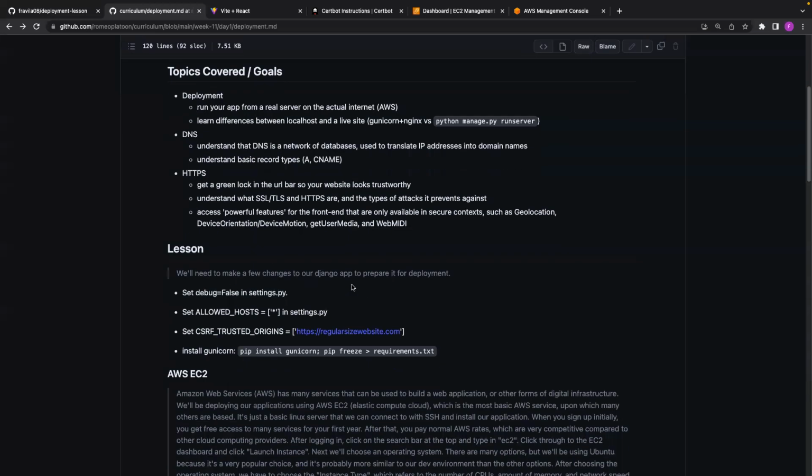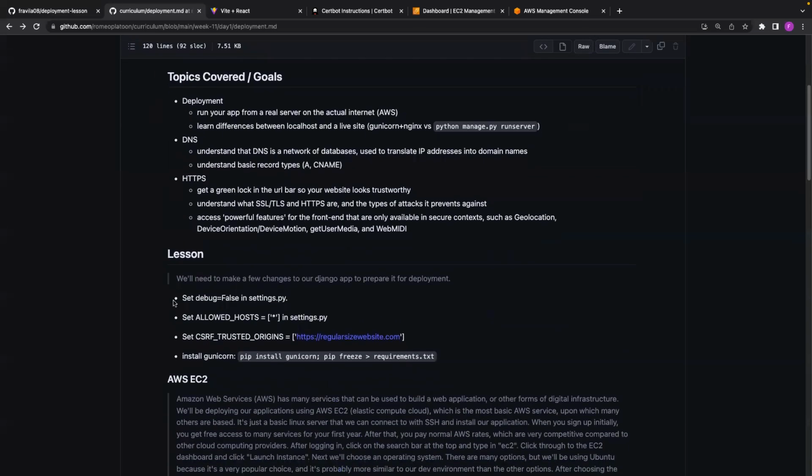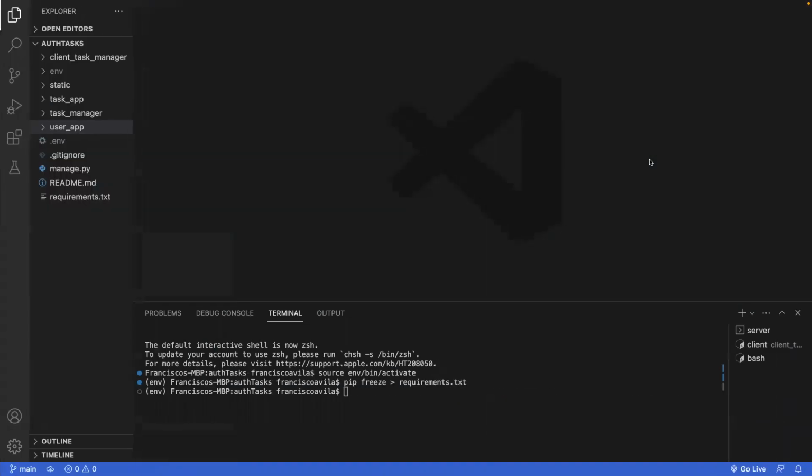So let's go down the deployment site, which goes into things that we should set up before actually deploying our site. So it looks like we need to install Gunicorn. And then after that, we need to freeze our requirements.txt. We need to set debug in settings to false. Allowed host should be a wildcard. And for CSRF trusted origins, we'll do a wildcard as well for now until we can get it deployed and put our name on it. So let's go straight into the project.